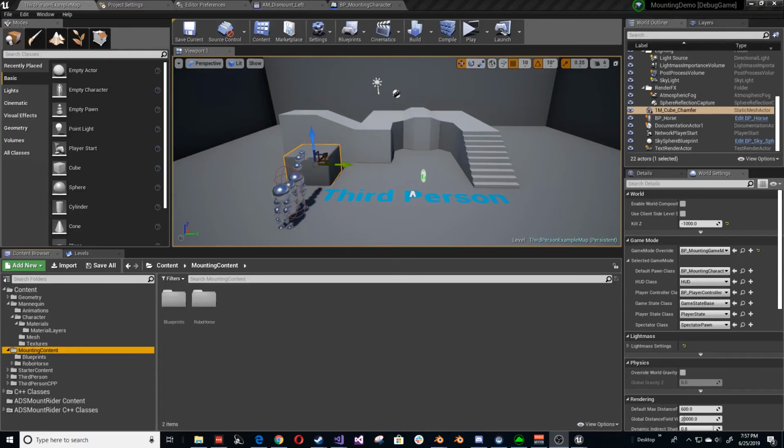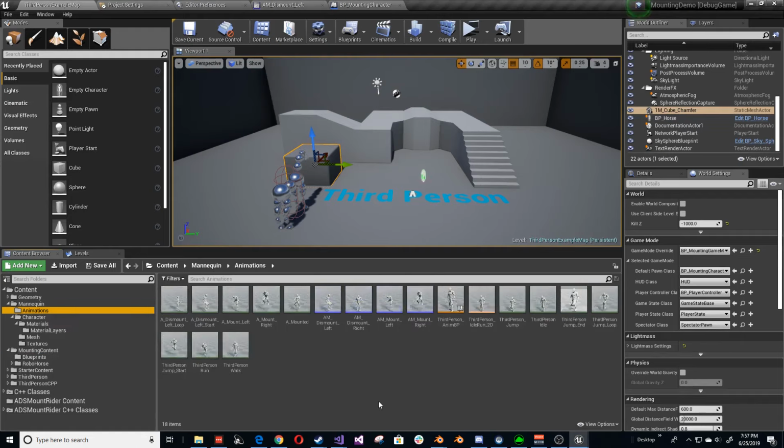Okay, so let's set up our animations first. So let's go to wherever our mounting animations are. For me, it's under the mannequin and animations. And as you can see, I have a dismount left and a mount left. I also have a dismount right and a mount right, but those animations aren't finished yet. So we're just going to focus on dismount left and mount left, and maybe when this is finished, I'll update the dismount right and mount right.